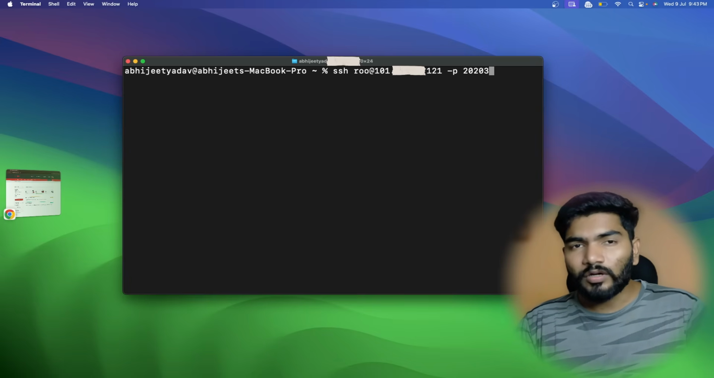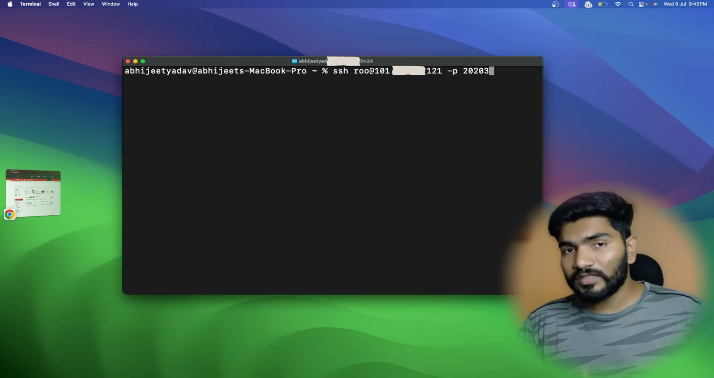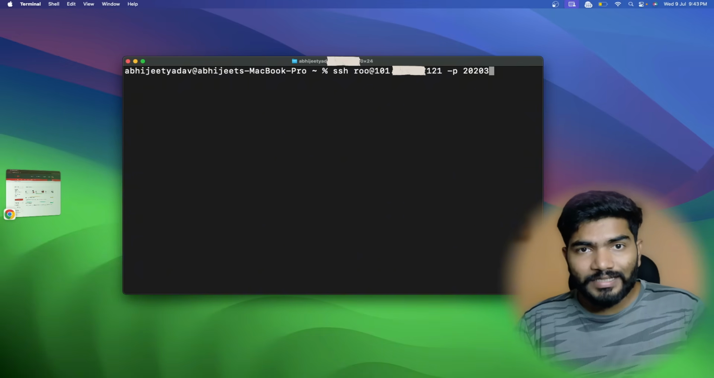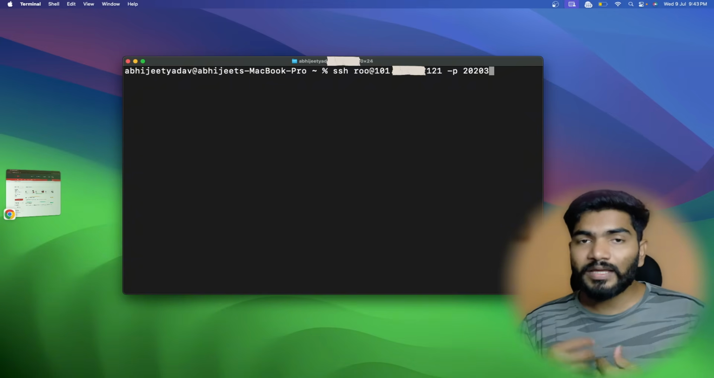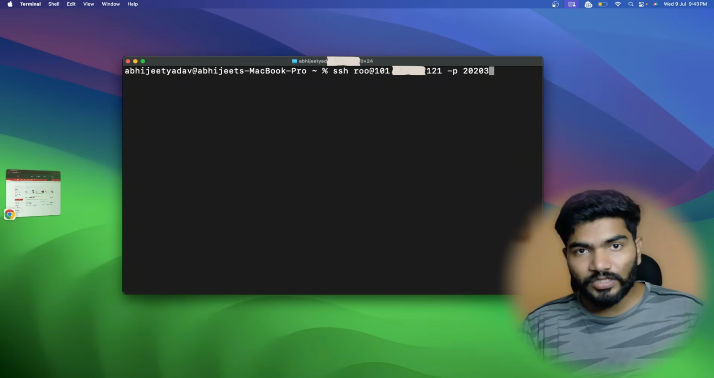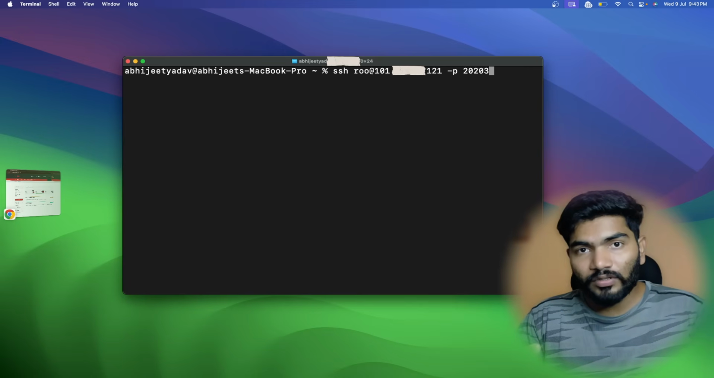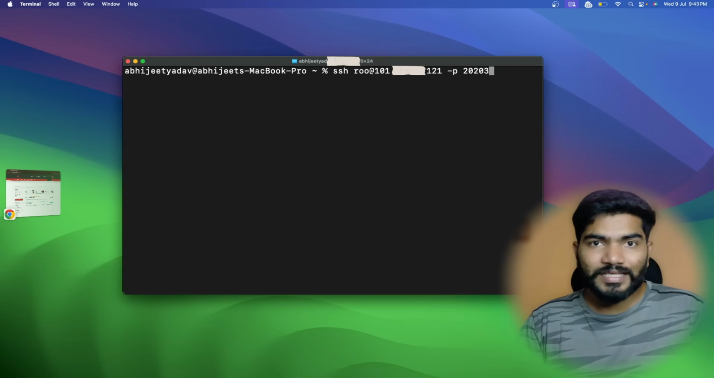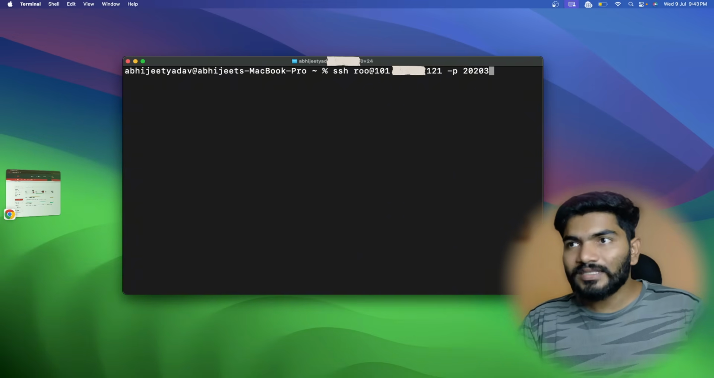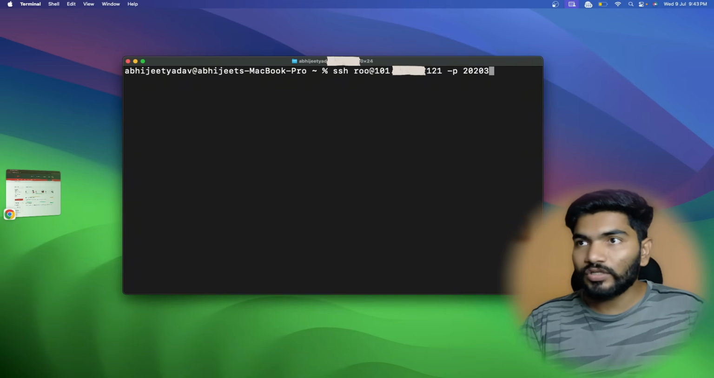So how exactly do you come to know which port you are supposed to use? The very first option is that whenever you create the server, you get an email from those cloud providers. In my case, when I created the server on Shinjeru, they mailed me saying, okay, these are the credentials for the server. In those credentials they have also mentioned an SSH port, which is 20203. That's my SSH port, basically.